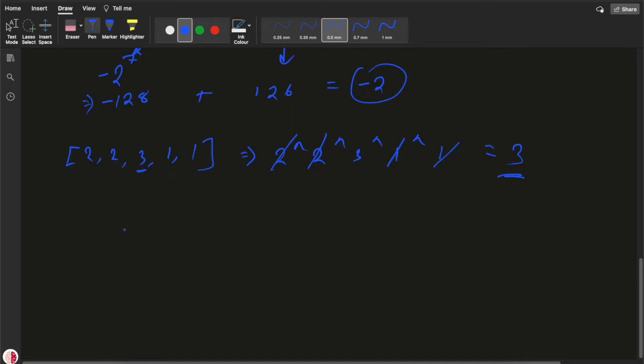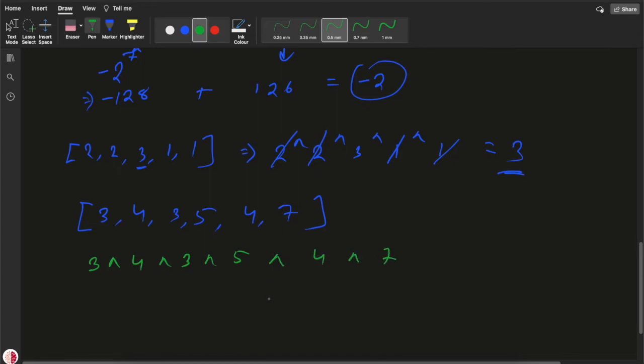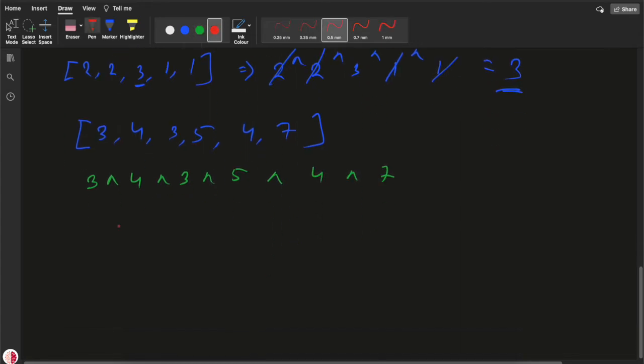So what I mean is, I have this array: 3 4 3 5 4 7. Now I'll take the XOR of all the elements: 3 XOR 4 XOR 3 XOR 5 XOR 4 XOR 7. Now 3 and 3 will cancel, 4 and 4 will cancel. Now we have 5 and 7, so we have 5 XOR 7.